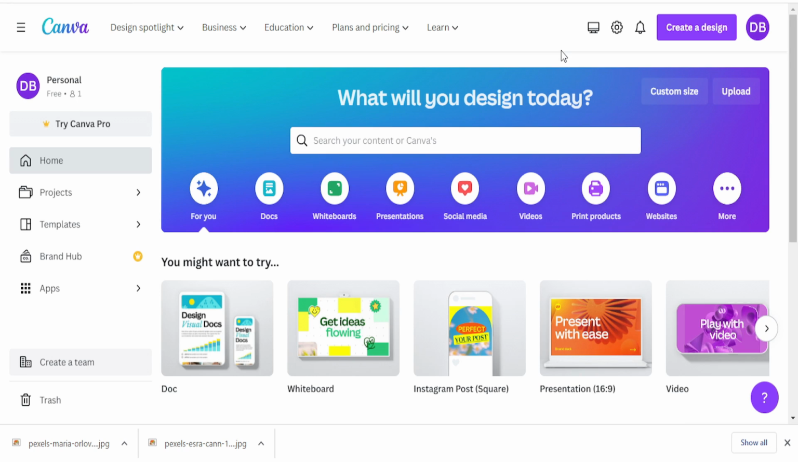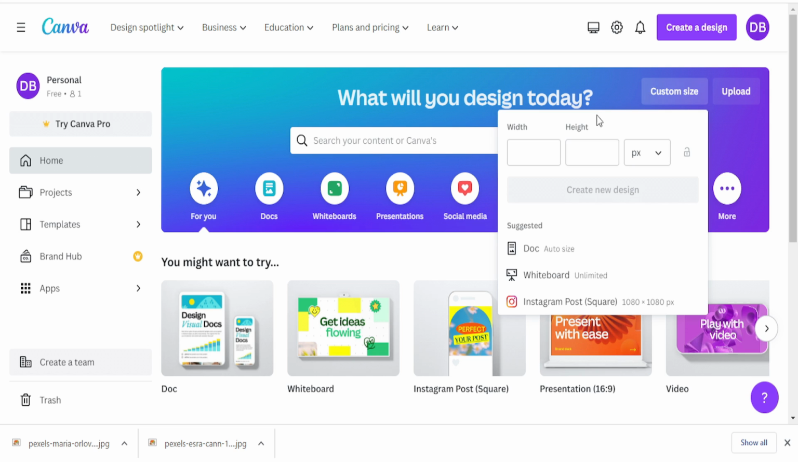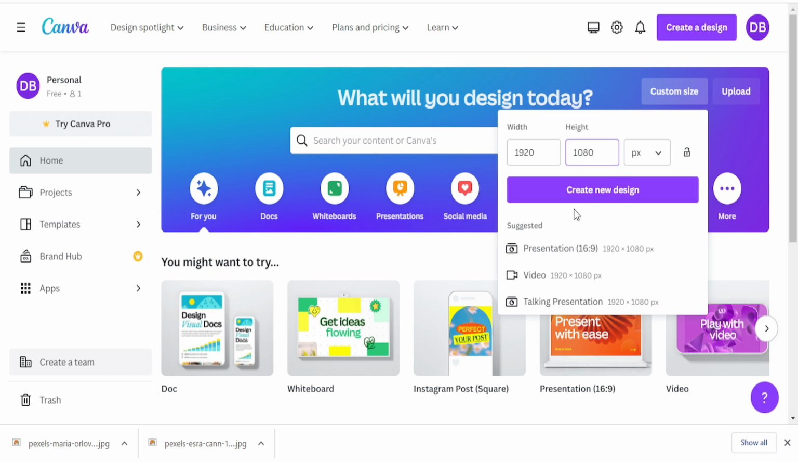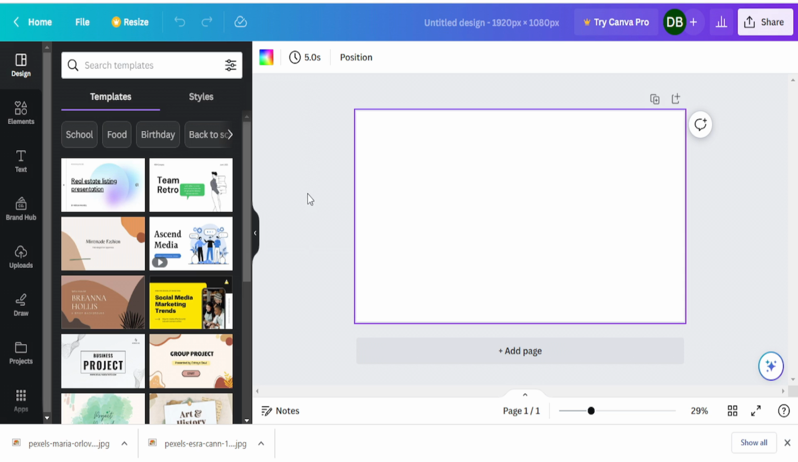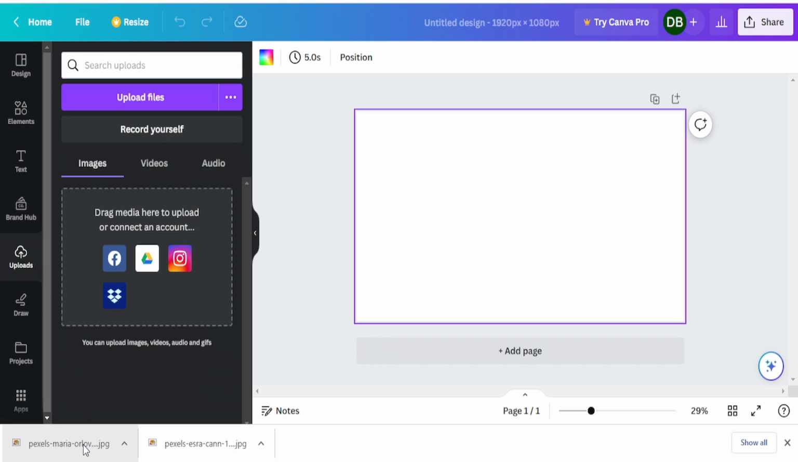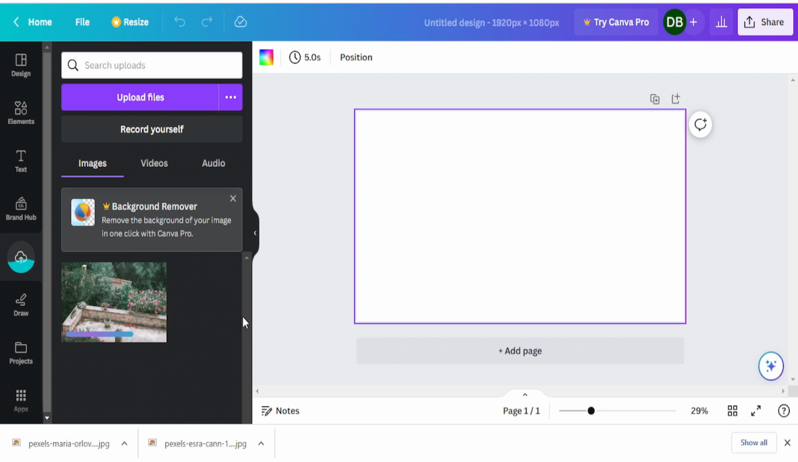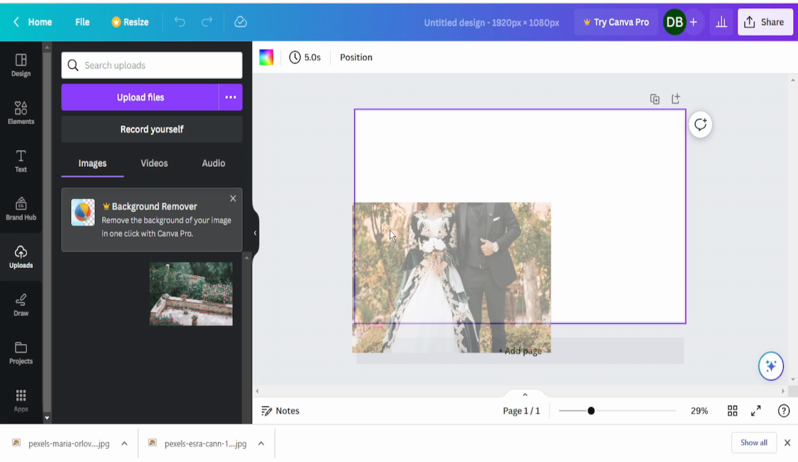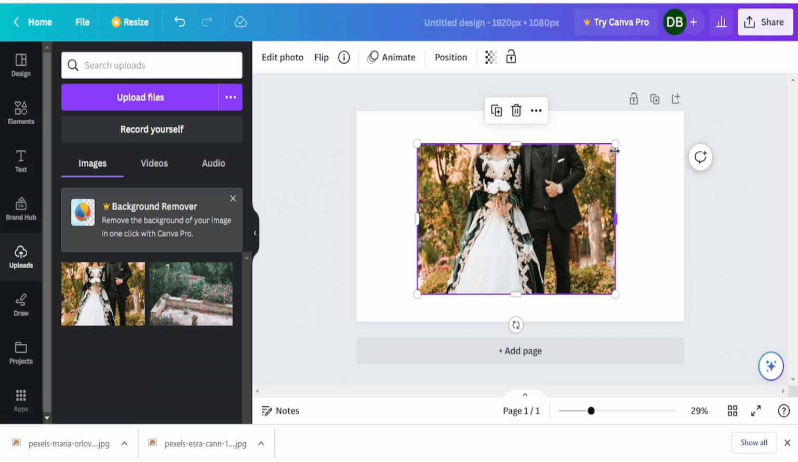With my Canva open, I'm gonna choose the size I want to use on my image. In my case, I'm gonna click here on custom size on this format, and I'm going to click here on create new design. With my design created, you have to upload your photos to your project. Click here on uploads and drag the media that you want to upload here. Like this. Now drag the photo like this and adjust it.